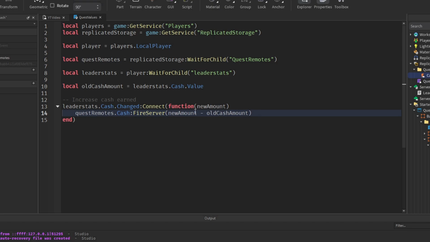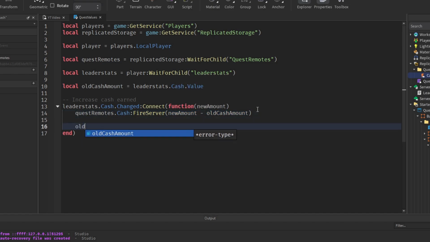So the new amount will be whatever our leaderstat now is, and the old amount is whatever it was before. So let's say we had 400 cash, we collect 100, so new amount is now 500. So we're increasing our cash for the quest by new amount minus the old cash amount, which is 100. And then we can say old cash amount equals new amount.